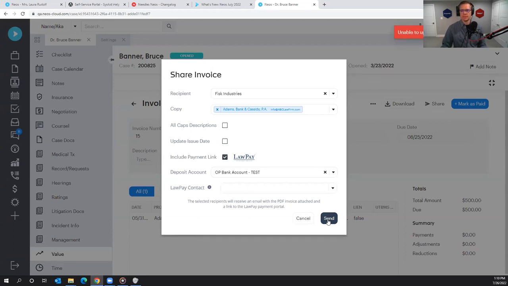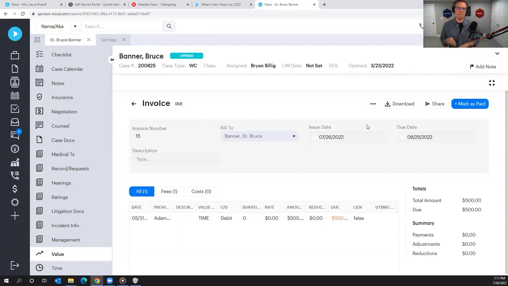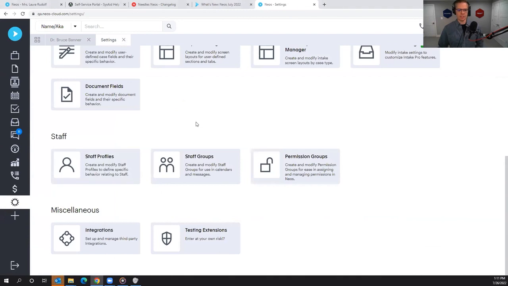And now a copy of this invoice, oh geez, my connection might not be up and running. A copy of this invoice is sent to LawPay and then is sent to my existing client in a very easy way that they can go ahead and make that online payment. So I'm going to let that process for a second while I take a look at our integrations here.